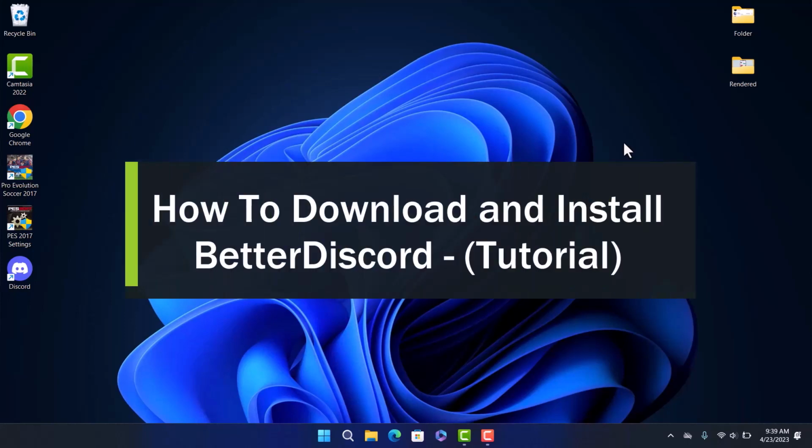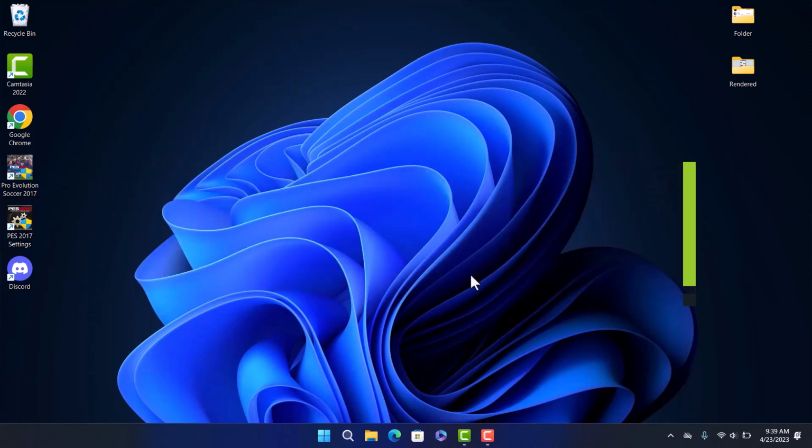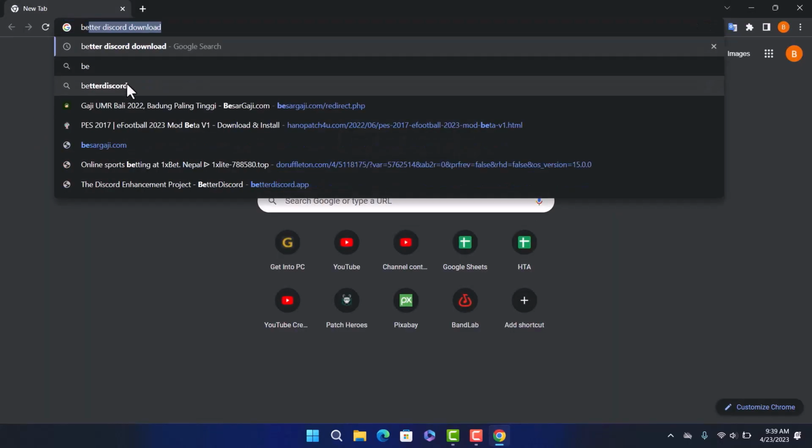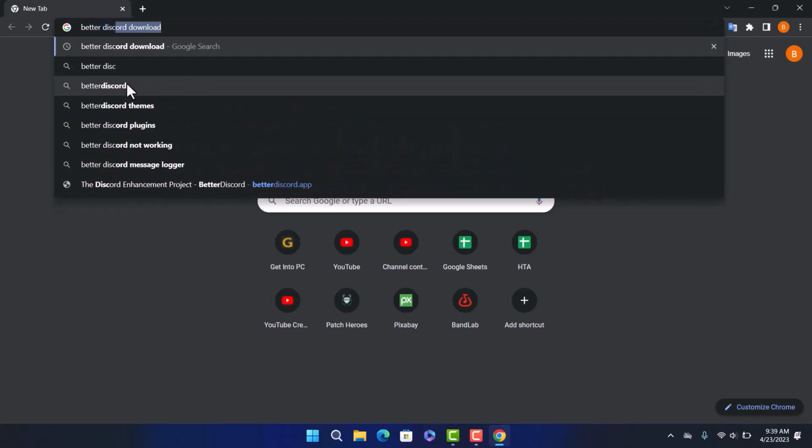Today I'll guide you on how you can download Better Discord on your PC. Now, to download and install Better Discord, first open up the browser to download. You can use any browser you like that you normally use and search Better Discord download on your browser.